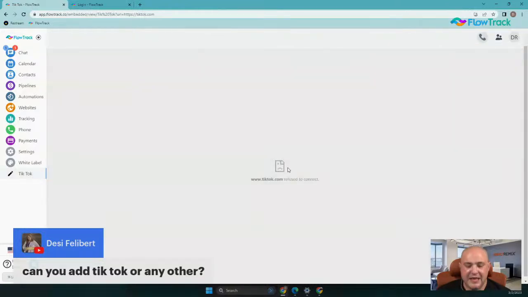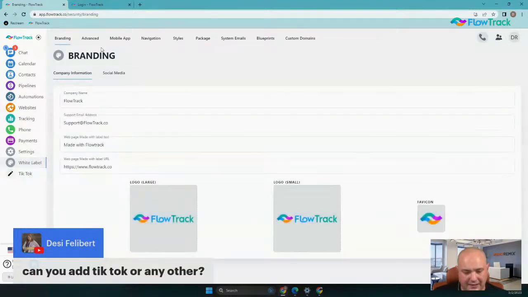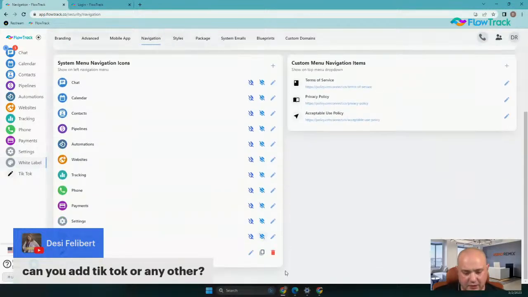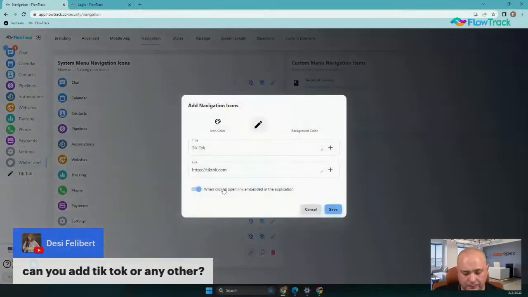They don't. See, that is not a limitation of FlowTrack. What it is, is that TikTok does not allow iframes. Okay. So what this is over here, let me go back to white label. That little checkbox, that little ticker or toggle, is to open it in the app. And some websites just don't allow it. But I bet you the FlowTrack website does.